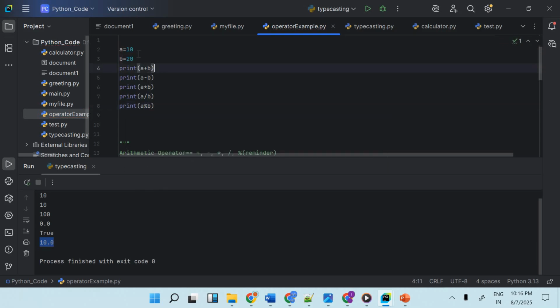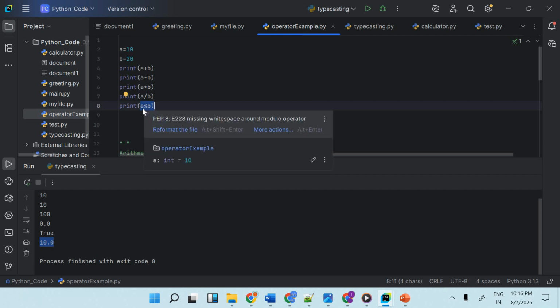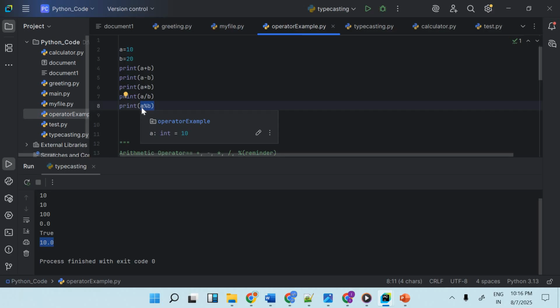So here a plus b gives 30. a minus b gives minus 10. a multiply b gives 200. a divided by b gives 0.5: 10 divided by 20 means 0.5. And here it will give me the remainder, the complete remainder, that could be 10 only, because a is 10 and b is 20. If you want to divide it at least once, a is required to be 20, right? In that case the remainder will be 0. So this time 10 is the complete remainder.